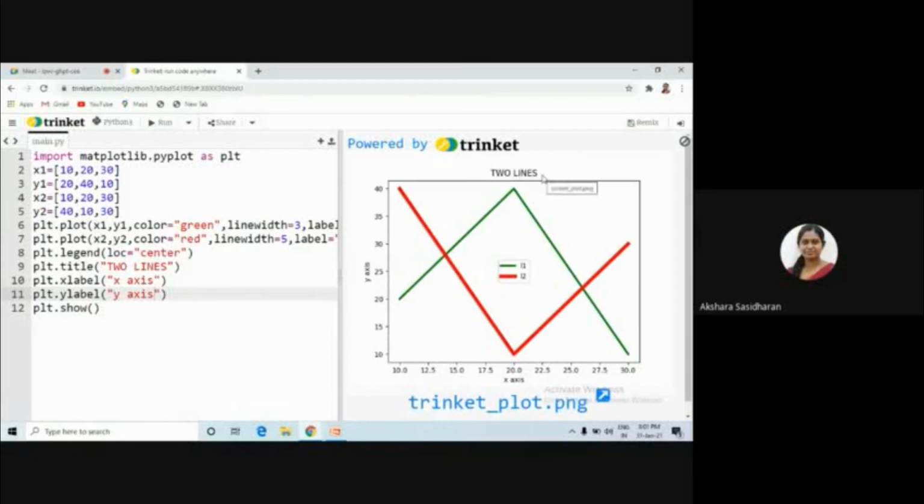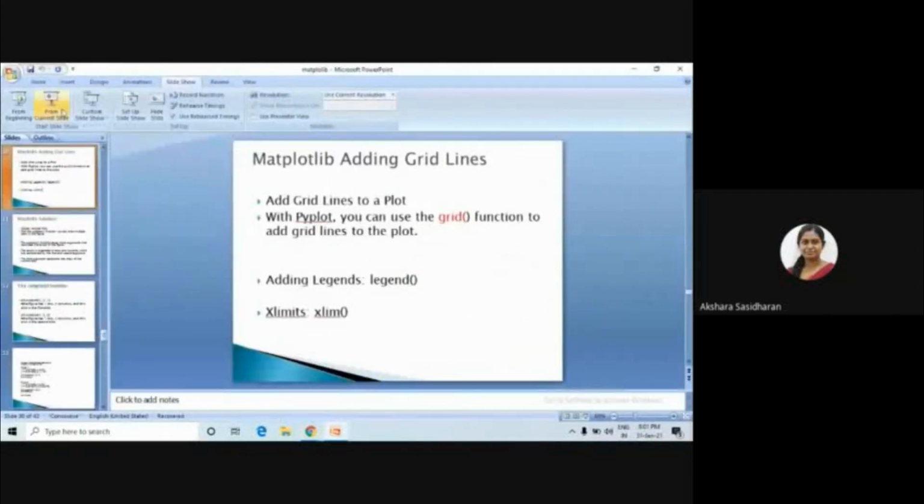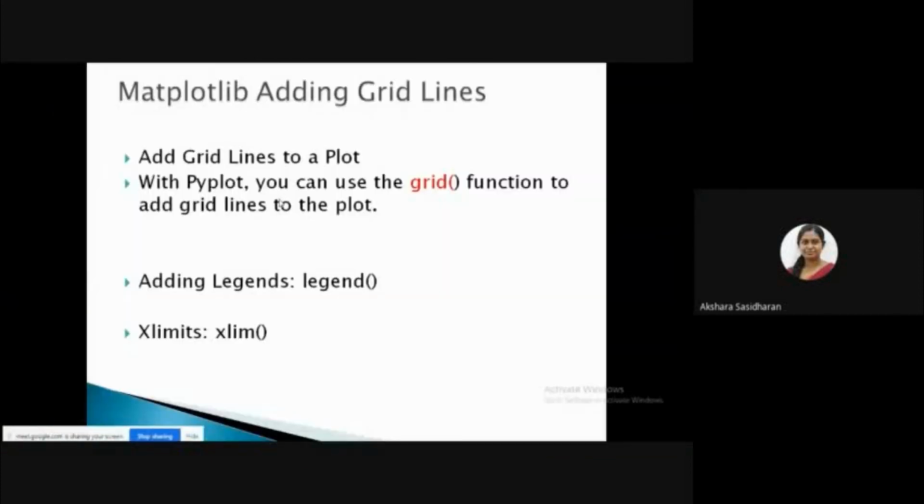This is the title. If you need to give some markers, you can use marker, and if you need grid lines, you can use grid lines. A large number of keyword arguments are available. So this is more about plotting the basic types of plots. More about the bar chart and the pie chart will be discussed in the next video.